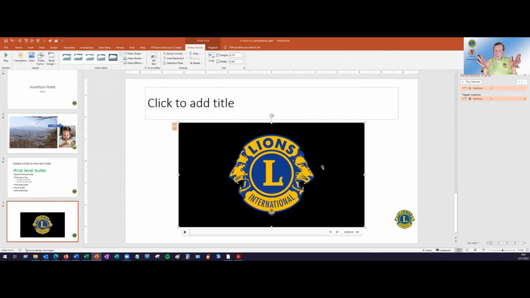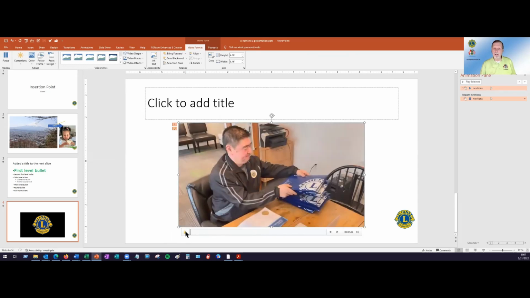Now, initially, what we see is the initial screen, if you will. But notice I've got different tools down here, and I can use this to play.